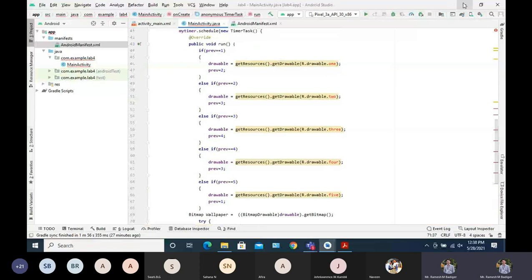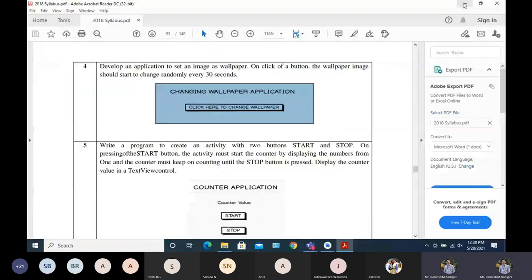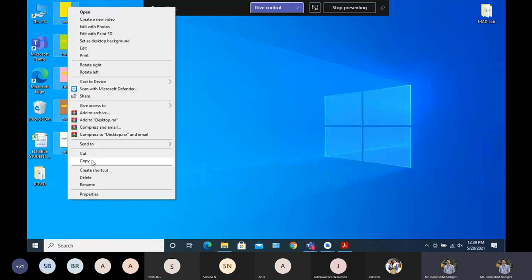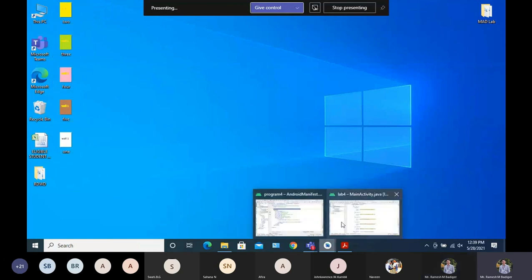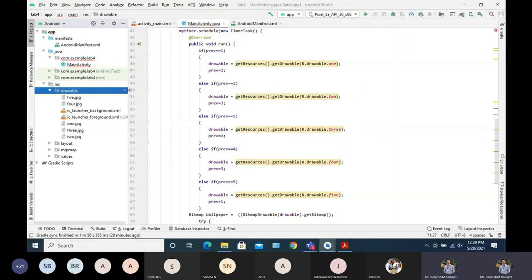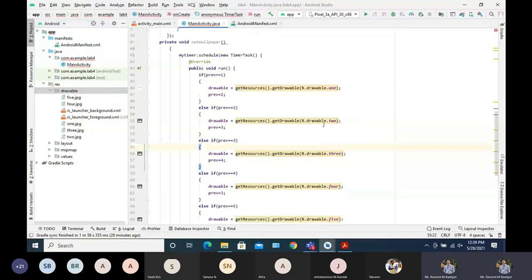So for the wallpapers, what you have to do is take all these wallpapers, copy these images, and in the drawable folder, in resources, paste all the images. Okay, I'm pasting it. So refactor, all the images are named 1 2 3 4 5. Okay, still it's giving an error.